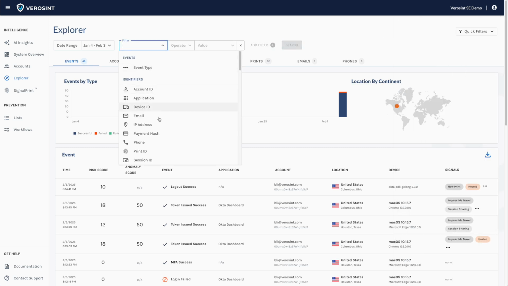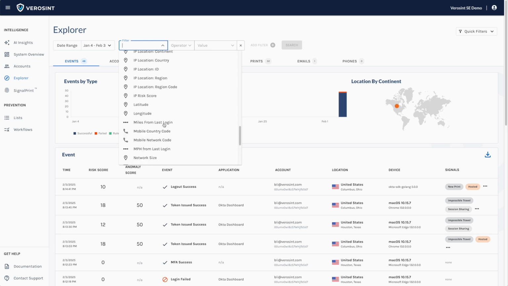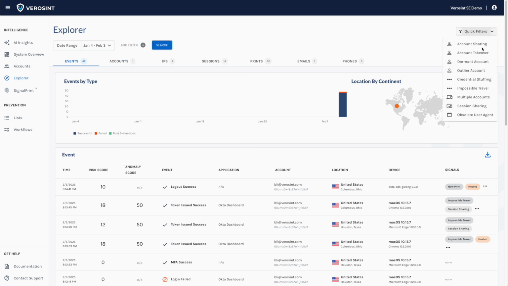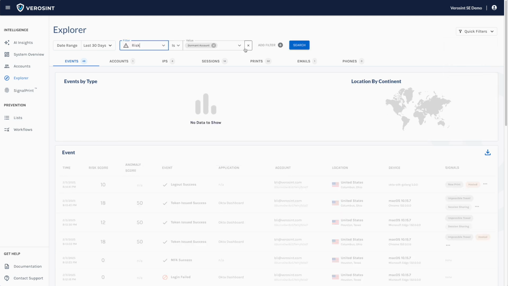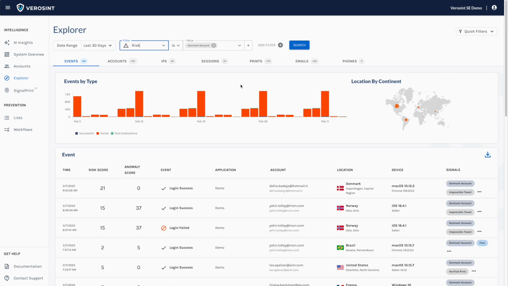So this filtering system lets you filter on all of the different parameters and data dimensions that we track and enrich with across any account in your workspace. And we even have a variety of quick filters here for you to use to just explore and see if there's something beyond the threat inbox that we provide that you want to go look for.